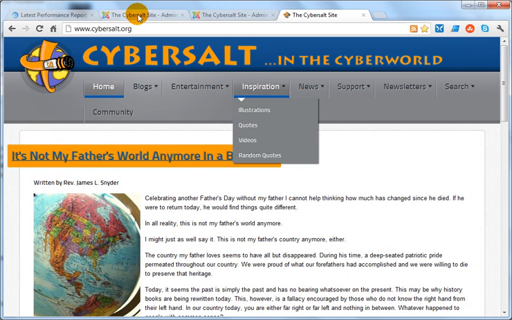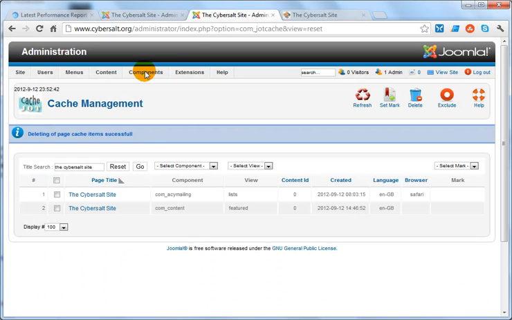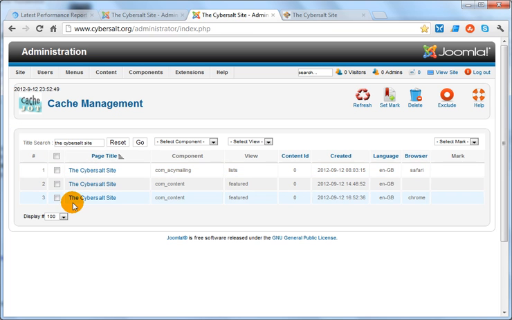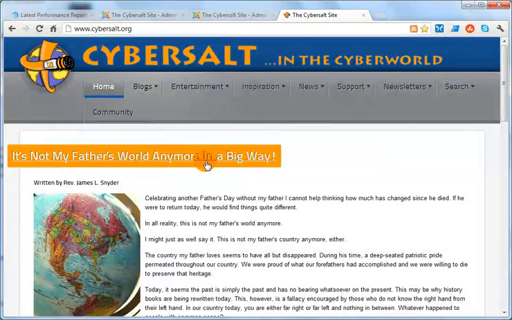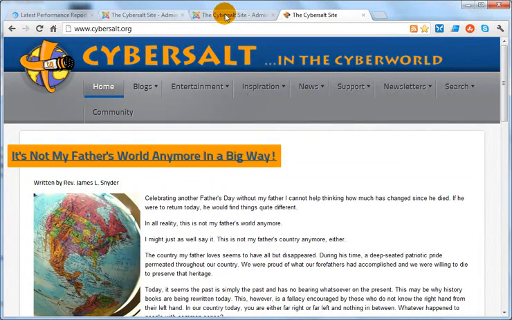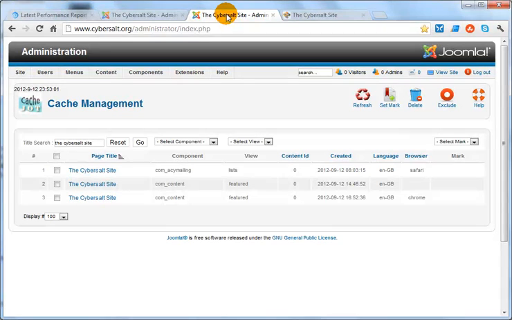And now, if I go back and look at the JotCache component and I refresh this view, you'll see now there's a new page for Chrome browsers. And for the next 12 hours, that is the page that will be served up. So if I want that CyberSalt page to have all of its changes, the latest version for all browsers, I just delete each box that shows that name.